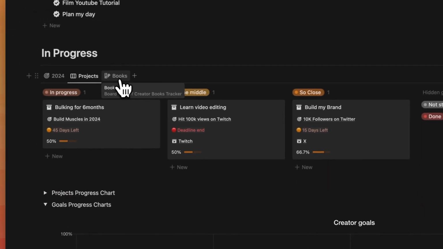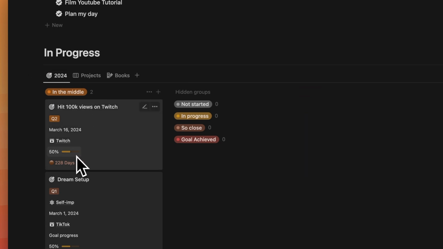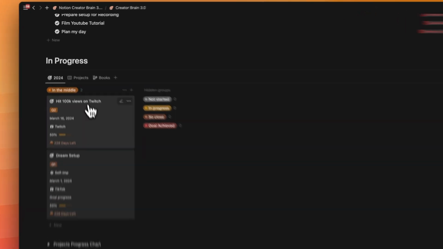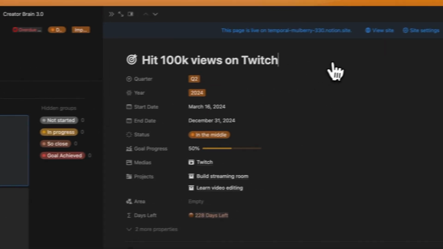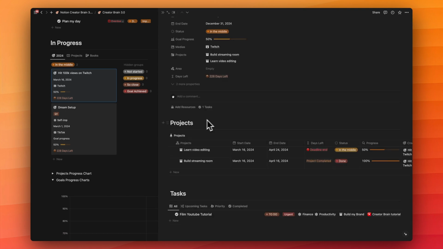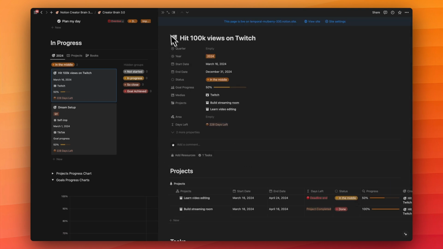Now, in the in progress section, we can see the goals that are in progress, not 0% and not 100%. It's in the middle, or in progress, or it's so close to complete. And your goals can be personal, for example building muscles, or it can be professional, for content creation. For example, here we have hit 100k views on Twitch. Here also you can see the projects and tasks that are related to this goal.